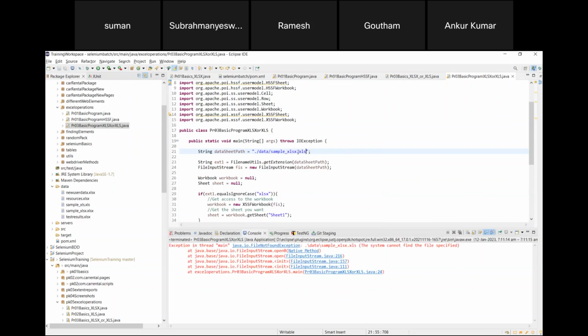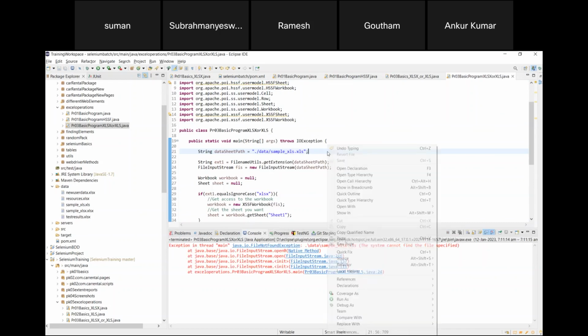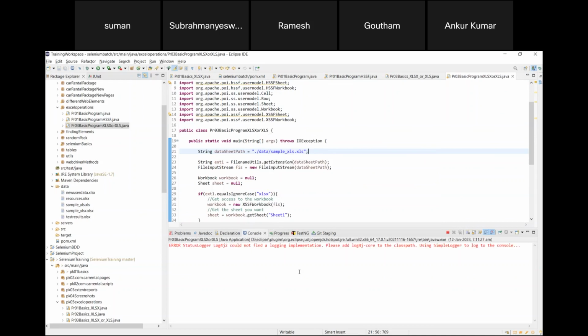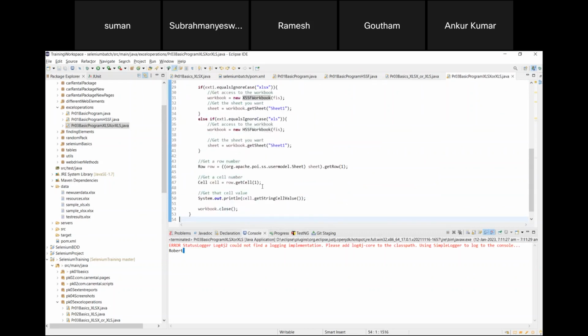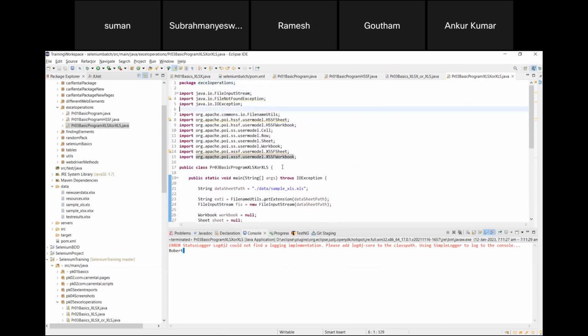Okay, cannot find the path. The path should be correct. Let me run this one again. Run as Java application. Okay, so again, the first cell value that we are collecting here, in both the files, it is a string only. That's why we are able to use get string cell value. Do you understand this program, or do you have any questions?